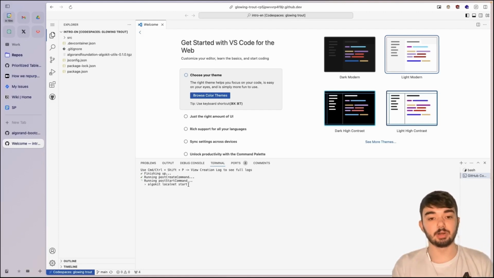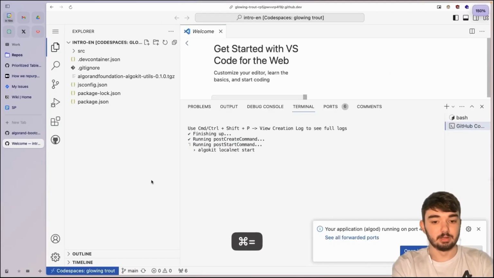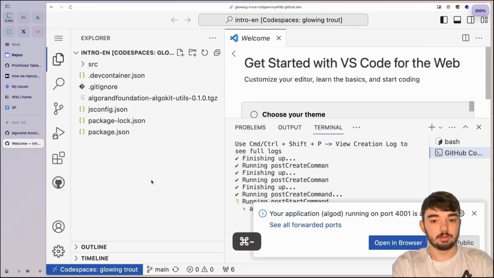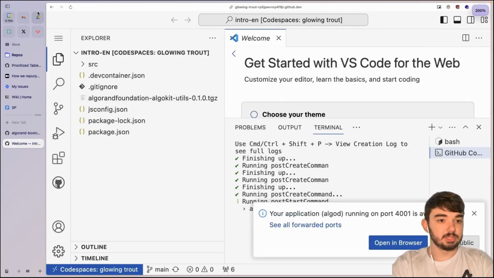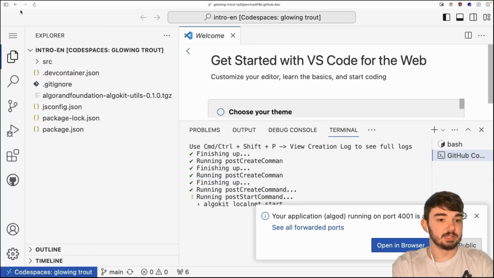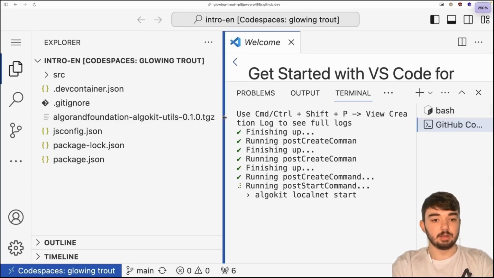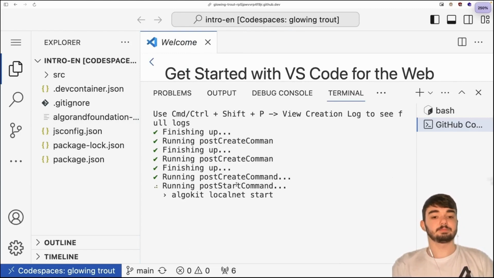Because we're in a code space, the only thing you need to do is start the code space and wait for these two commands. Let me make my screen bigger. Let me see if I can collapse this. There we go. Make this one bigger and this a little bit smaller. Once this command is done, then we can start playing around with it.